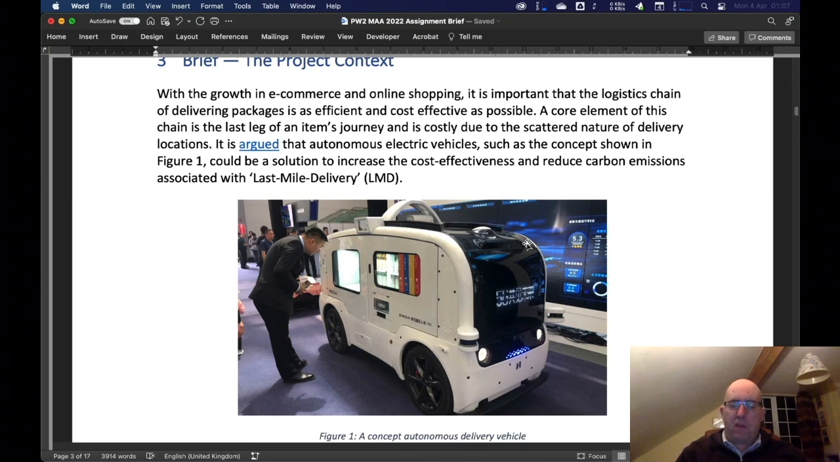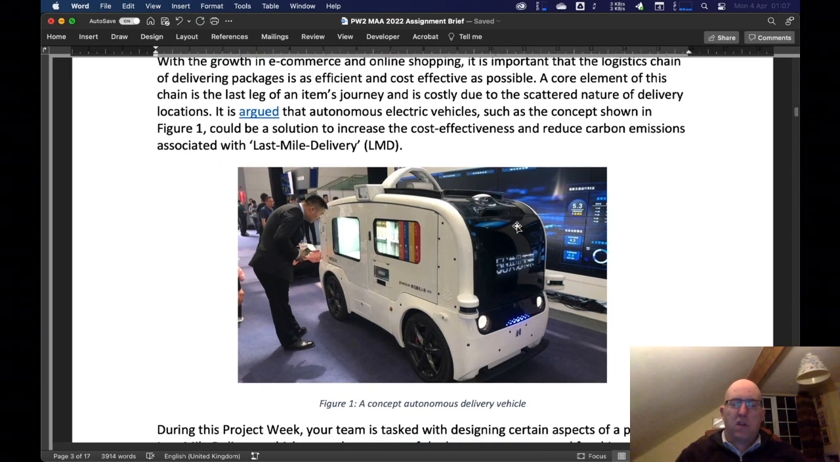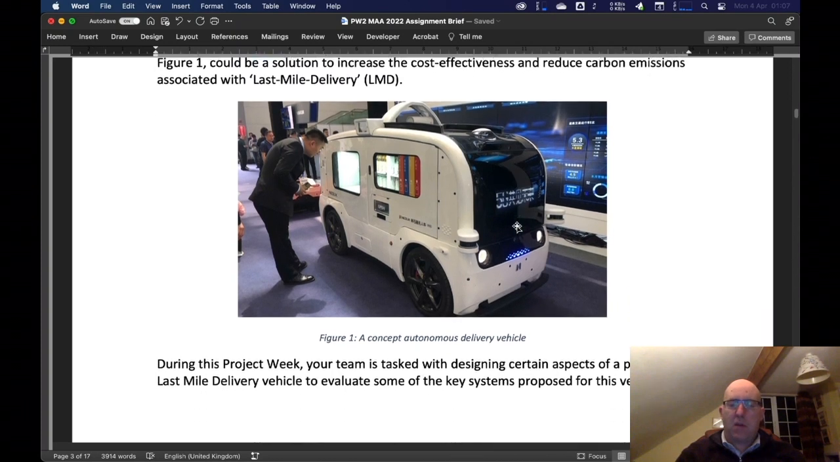Often, last mile delivery is the most costly part of that, due to the fact that from the depot to the people that are being delivered to, it's quite dispersed and scattered. And so, if we can optimise that section of the delivery chain, then obviously that would be a good thing.